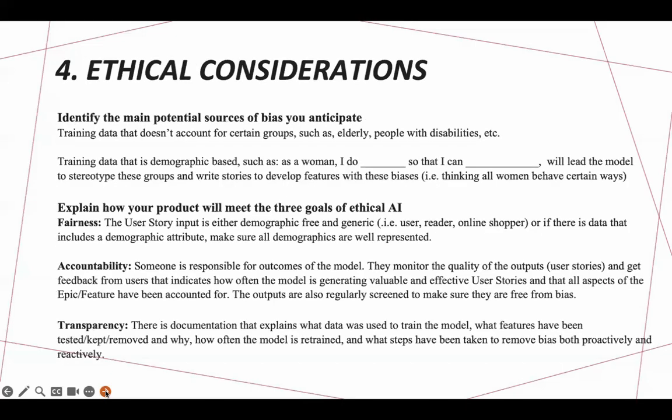Ethical considerations is number 4. Identify the main potential sources of bias you anticipate. Training data that doesn't account for certain groups, such as elderly, people with disabilities, etc. Ultimately, different people will use a screen or a website differently, and we need to make sure that's accounted for.